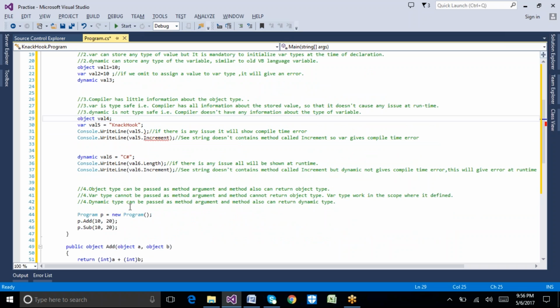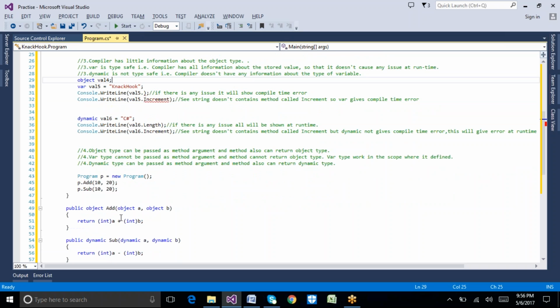So the fourth difference I have mentioned here is that an object type can be passed as a method argument, and a method can also return the object type. We have seen one example of this: before, while explaining the concept of generic methods, I provided one example by passing the object data type. So we can pass the object data type to our methods, and then we can work with our objects. That is possible in terms of object.